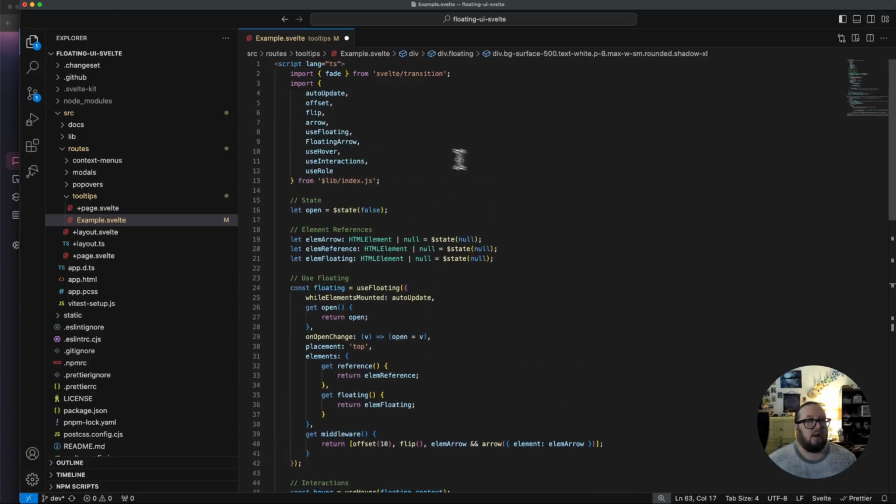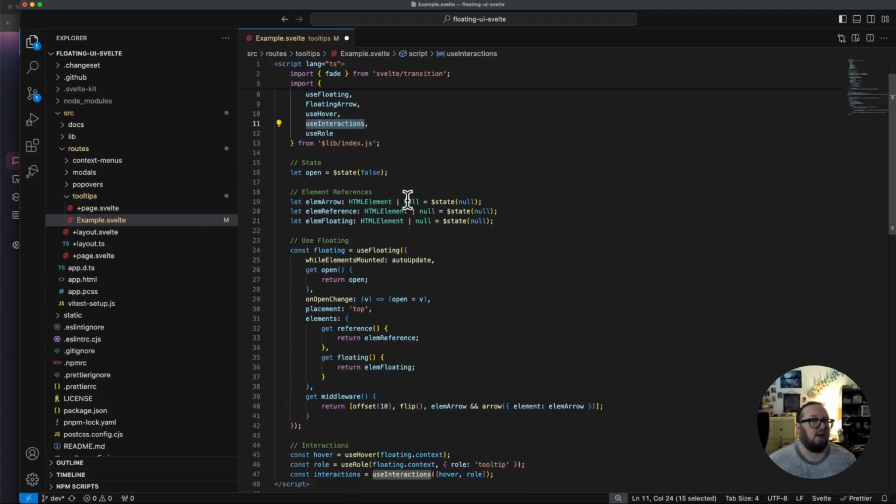But I did want to walk you through the fact that we are bringing in a set of imports. Again, some of these are a mix from Floating UI and a mix from our project. Anything you see like use this, use that, those are the hooks that we're imitating or replicating for our project.